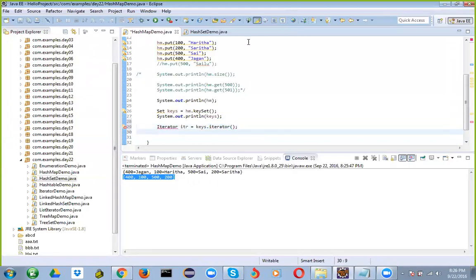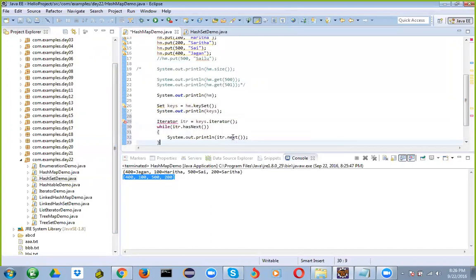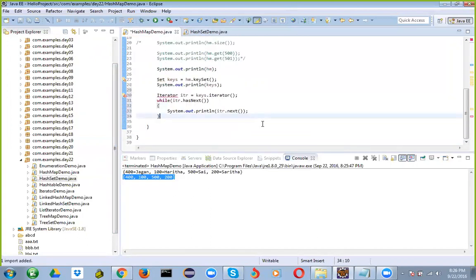No need to type, just copy paste it. So if you want to know the key values, you said TreeSet. Yes, ask for keys.